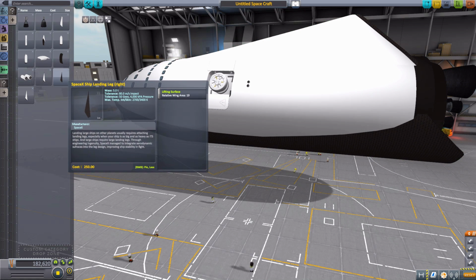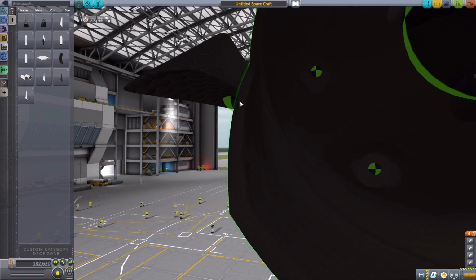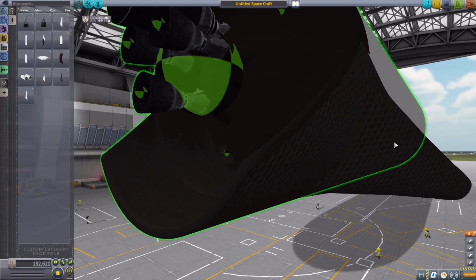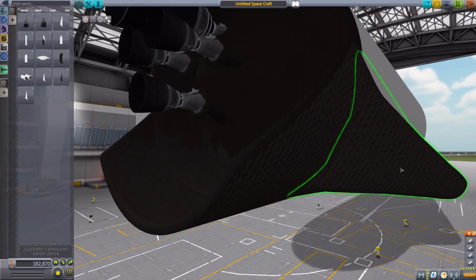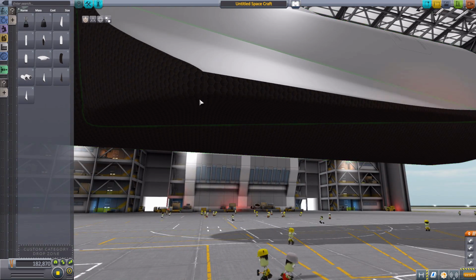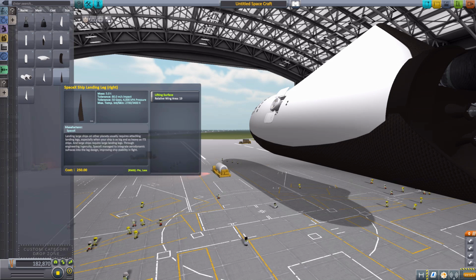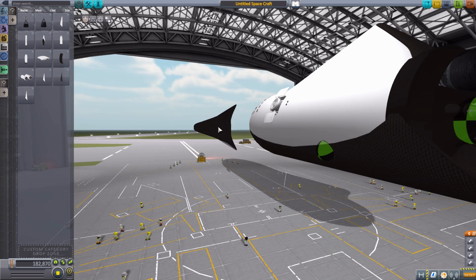Now, the next one is the right-hand side, which we need to go on the other side. And you'll be able to tell that a bit more easily because, of course, we have the white on top and the black heat shield on the bottom. And then, finally, which one did I grab? Did I grab the left or the right earlier? Well, we'll find out now.